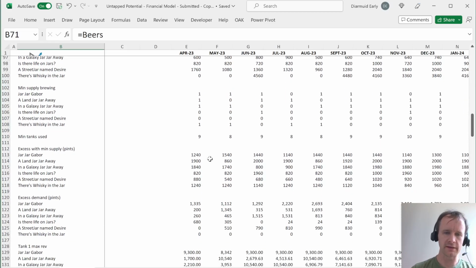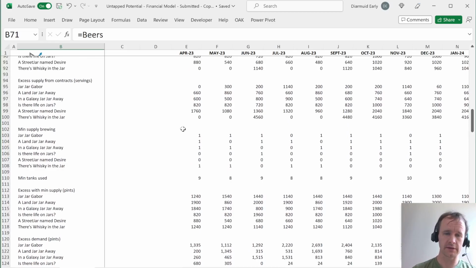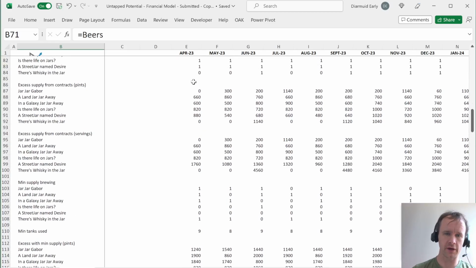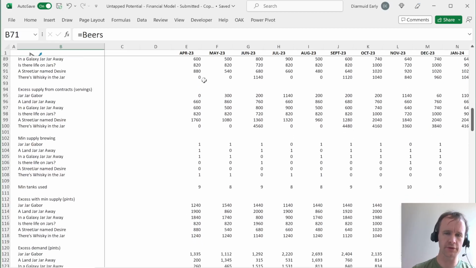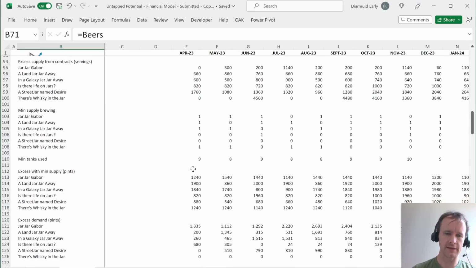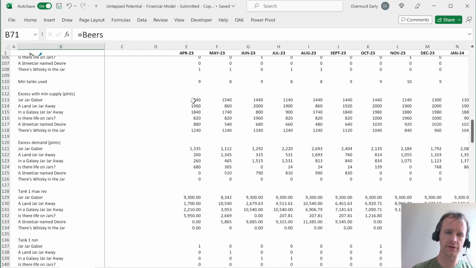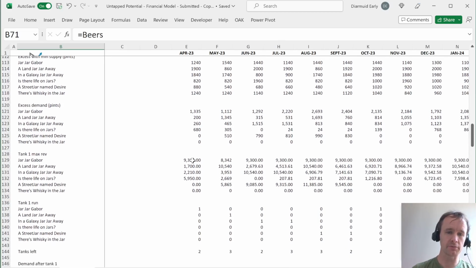Then this is the excess supply. So in other words, for the contract tanks and the minimum supply tanks, you add those together. Total amount we've brewed, subtract off what is supplied to the contract, and this is the supply that's left over. And then you compare that to the brew pub demand to see, okay, this is the excess demand. These were fully supplied. We don't have demand for any more than that. These we have excess demand. Convert that into how much money you could make by brewing a tank of any one of these, and you say, okay, this is the biggest one, so we're going to brew a tank of Jar Jar Gabor in April.